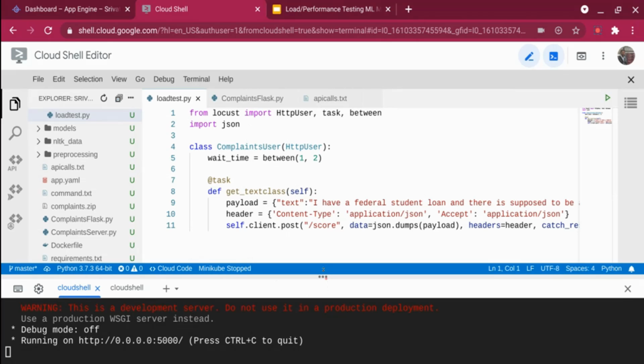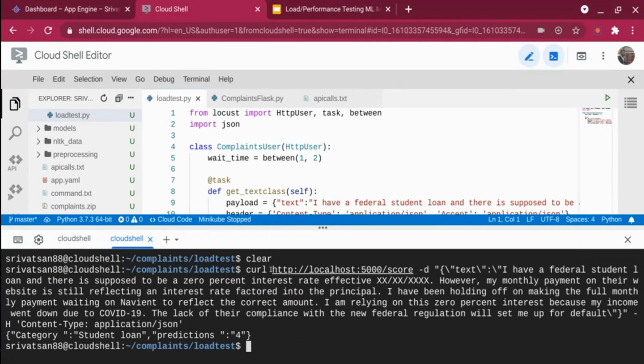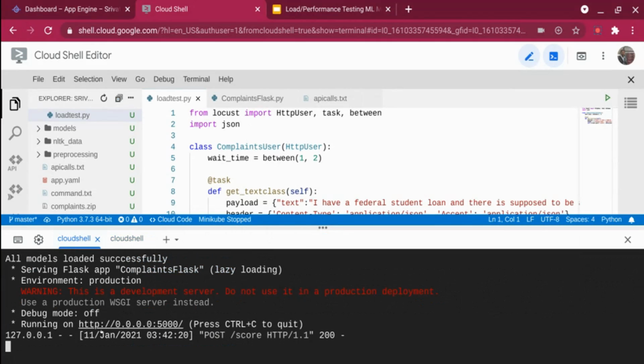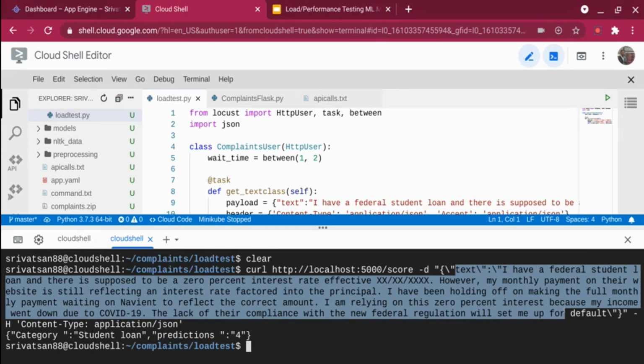Since I have deployed the model, I will quickly go to a different Cloud Shell and execute this one. Let me paste what I have. I'm just doing a curl to localhost 5000. If you see, my Flask app has started on localhost 5000. I'm passing text data over here, and then it is returning me a response.